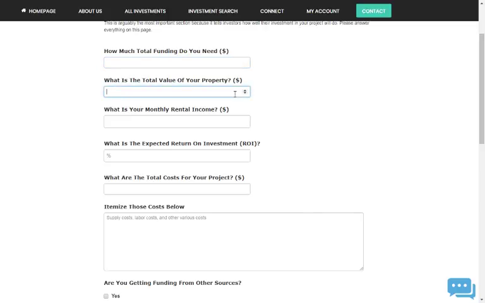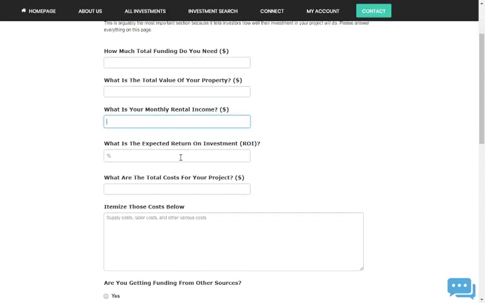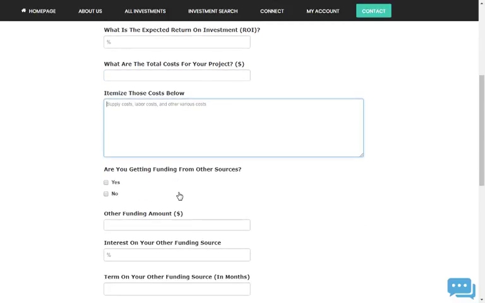Now remember, we're in rentals now. So I quickly switched just to rentals to show you that this was the same form, but for rentals it does get a little different. So for rentals it asks you what is the total value of your property, what is your monthly rental income, the expected return on investment, the total cost for your project, itemize these costs.